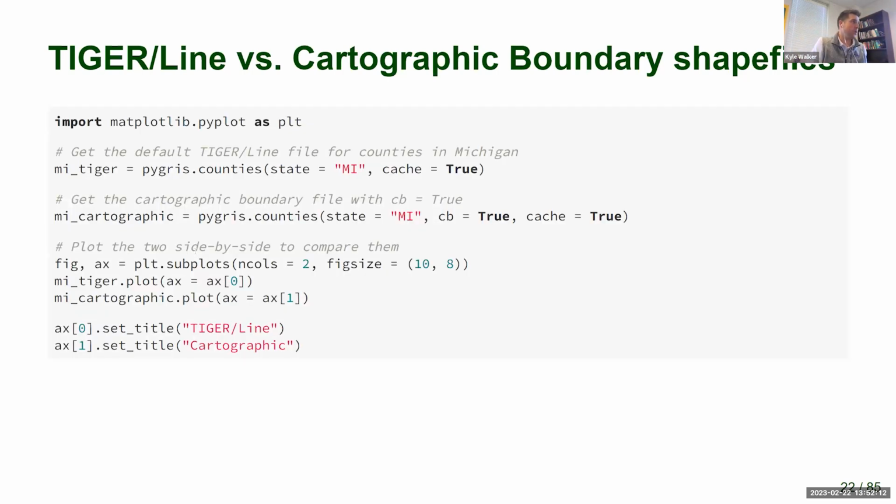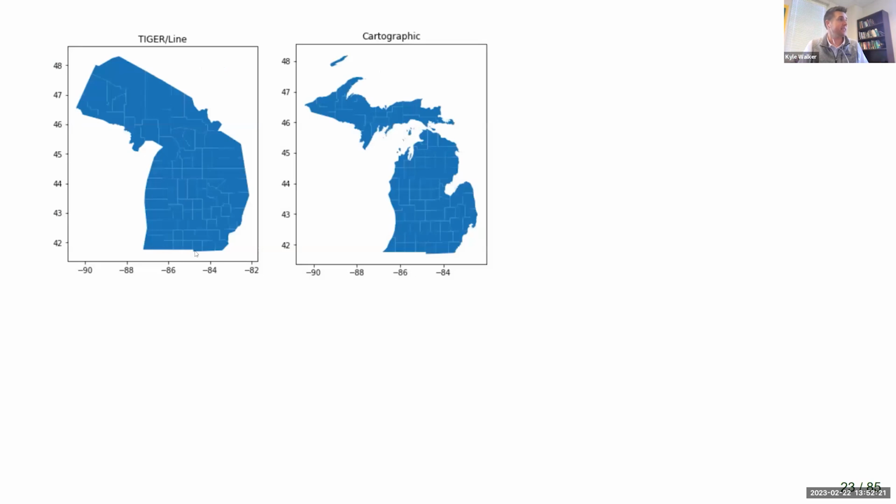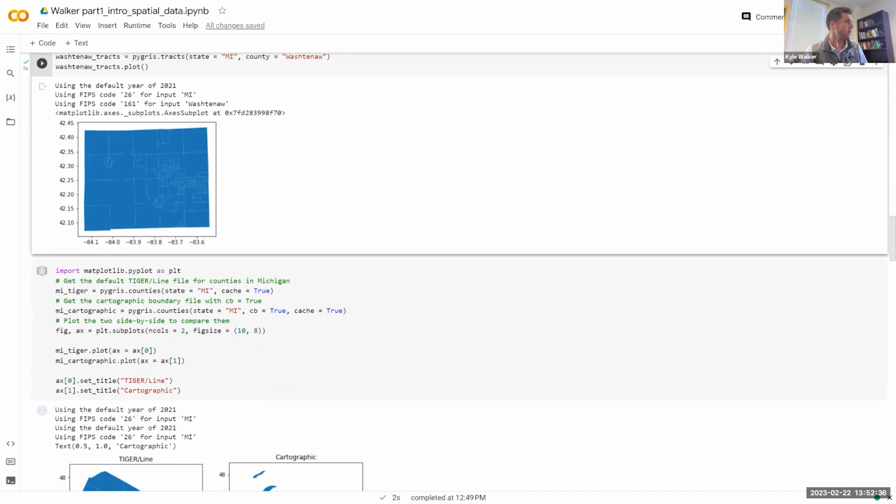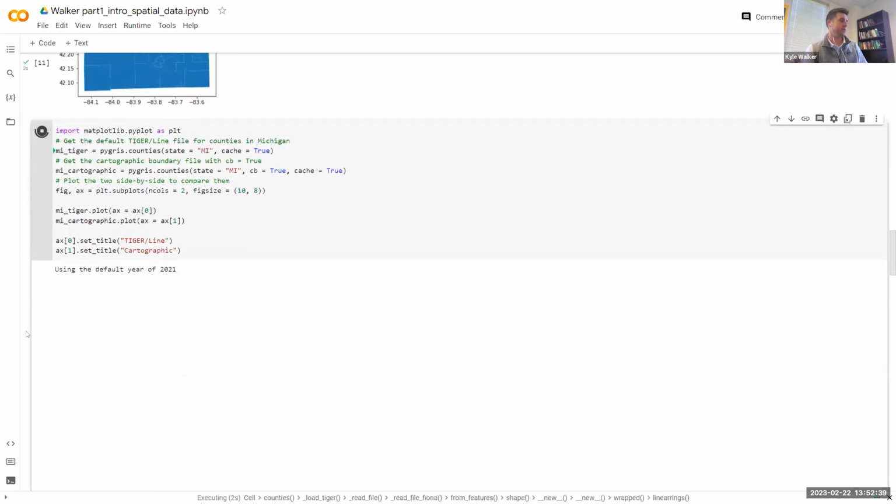But in this example, running this code, if you don't know all of this code just yet, don't worry about it. What this builds is a side-by-side plot where we can compare. There's your TIGER/Line shapefile on the left-hand side. The cartographic boundary shapefile, if you're mapping Michigan, looks a whole lot better than the TIGER/Line shapefile. So let me actually run that code through. It's going to pull these data sets down, so it's going to take a little bit of time to execute because it's pulling down two separate data sets right now.